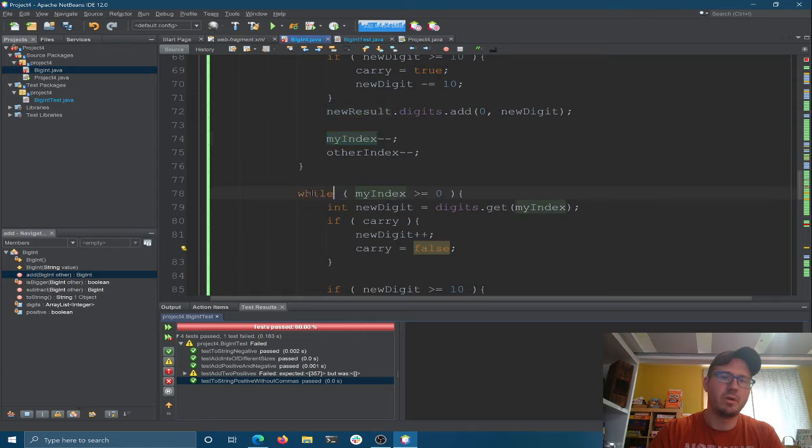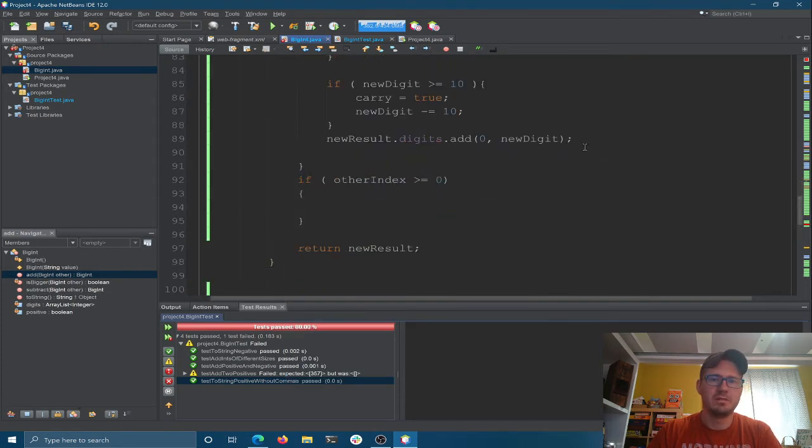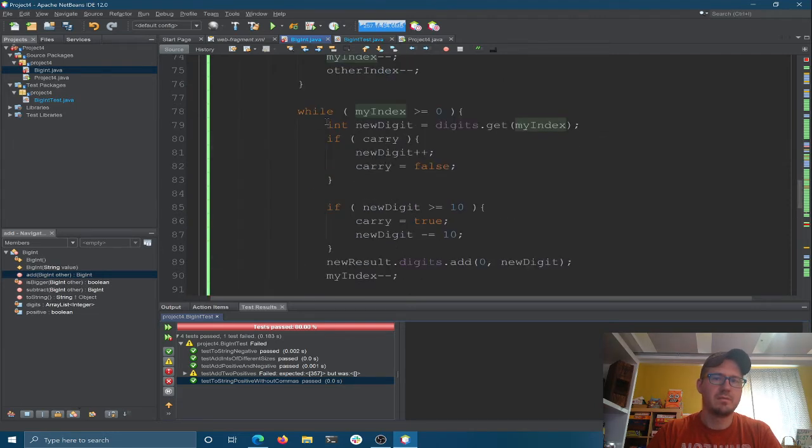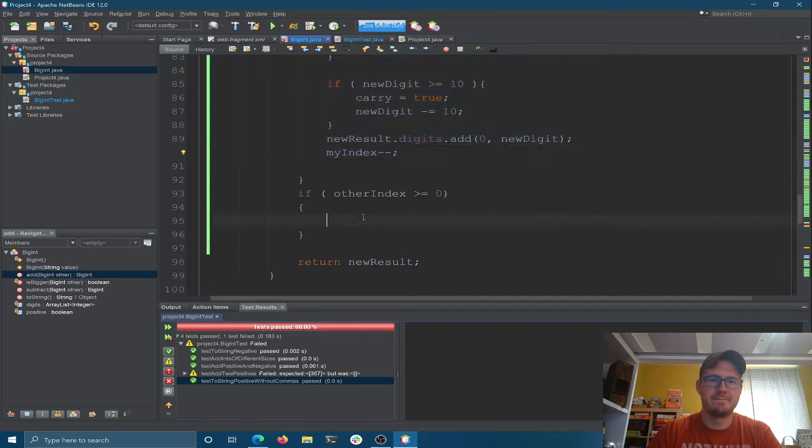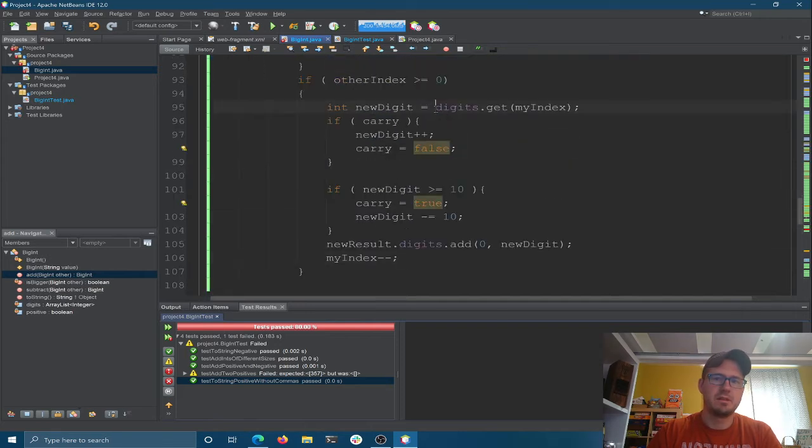I'm sorry, this is another while loop, not an if. While, okay, same for the other index then. Except now it's the other dot digits. Get at the other index. If there's a carry, great, add to the digit. So we've used the carry, set it to false.